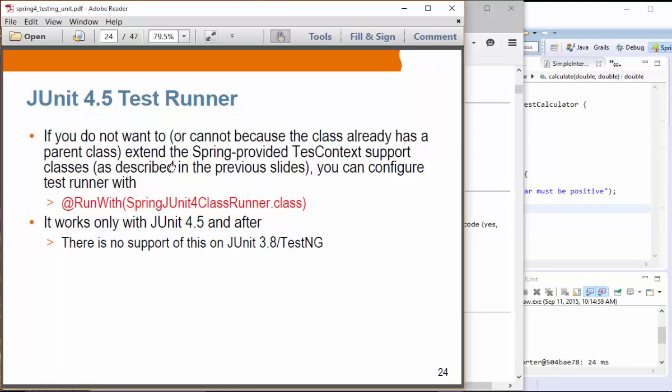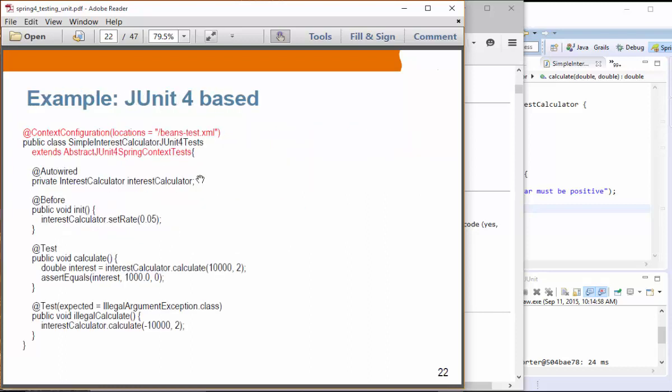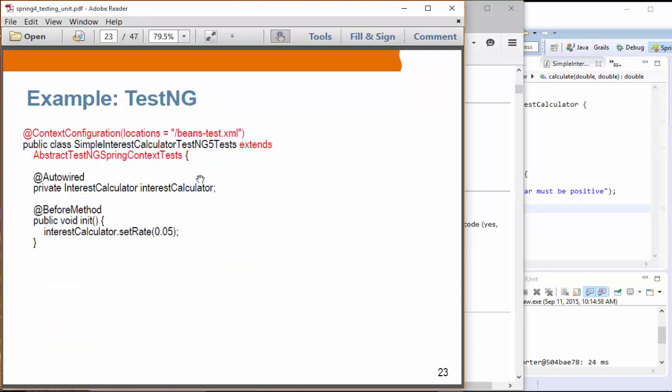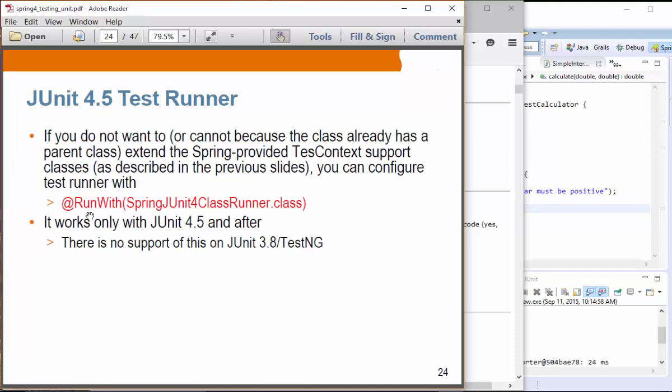Okay, now another method, another scheme that you can use is using test runner. So if you do not want to extend Spring provided test context support classes, as you have seen here and here, and that's usually the case, you don't want to extend these classes. That's a bit more inconvenient. Instead, what you can do is you can use this run with annotation. So here, run with Spring JUnit 4 test runner.class. This is typically what you see in most of the testing example code out there.